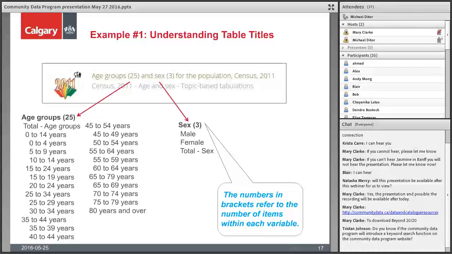So we're going to have age 1 and under 1, 2, 3, 4, 5, up until 120 or something, and then we'll have some totals as well. And then for sex, we see we've got 3, so we've got male, female, and total.